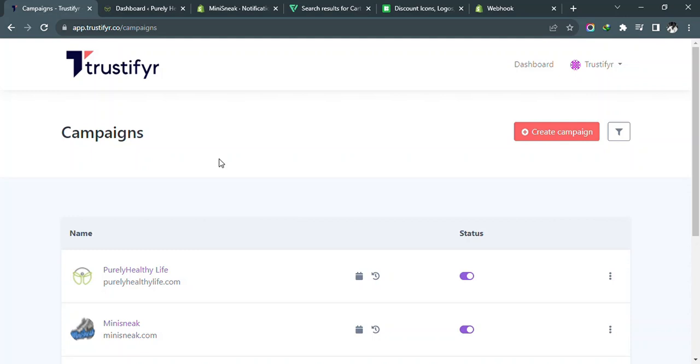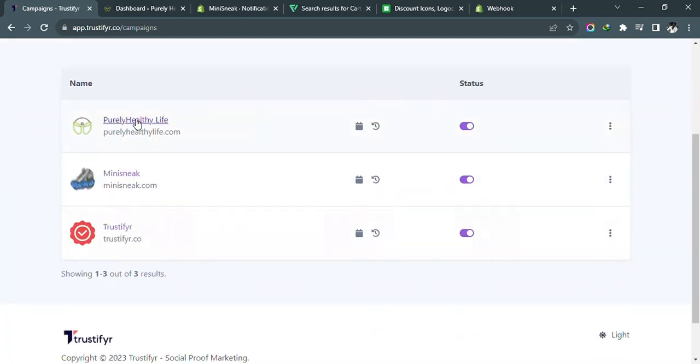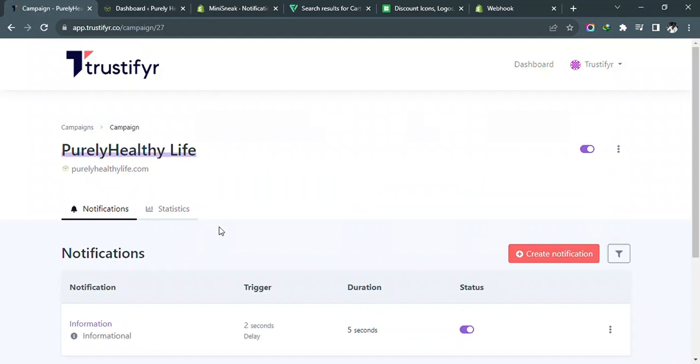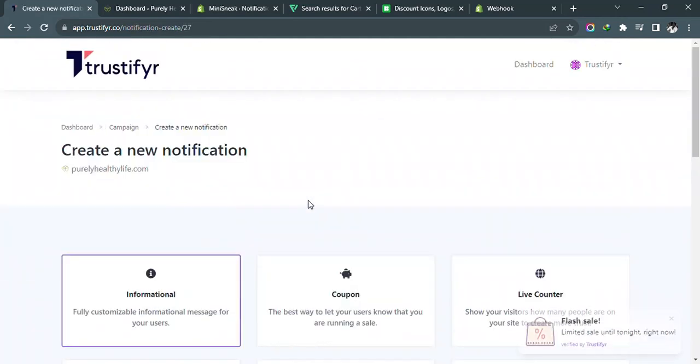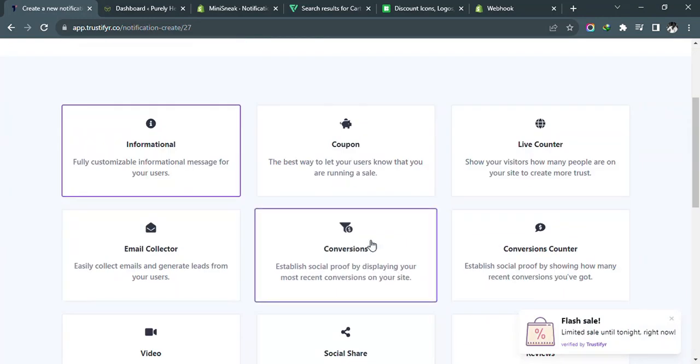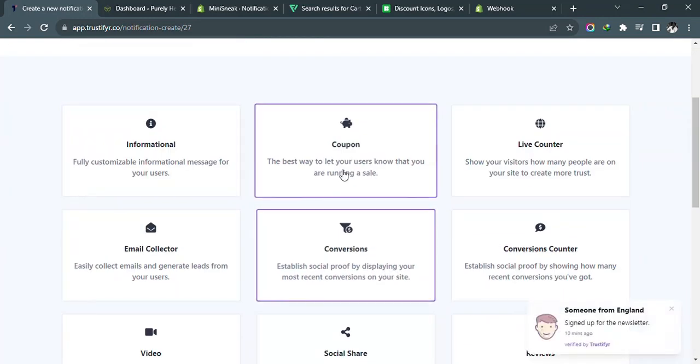So how do you create the webhook for WooCommerce? Let's quickly go over. Remember, I'll be using Purely Healthy Life, which is a WordPress and a WooCommerce site, and let's create a notification as usual. So we want to create conversion, just as we did for Shopify. Let's go with the conversion and create.